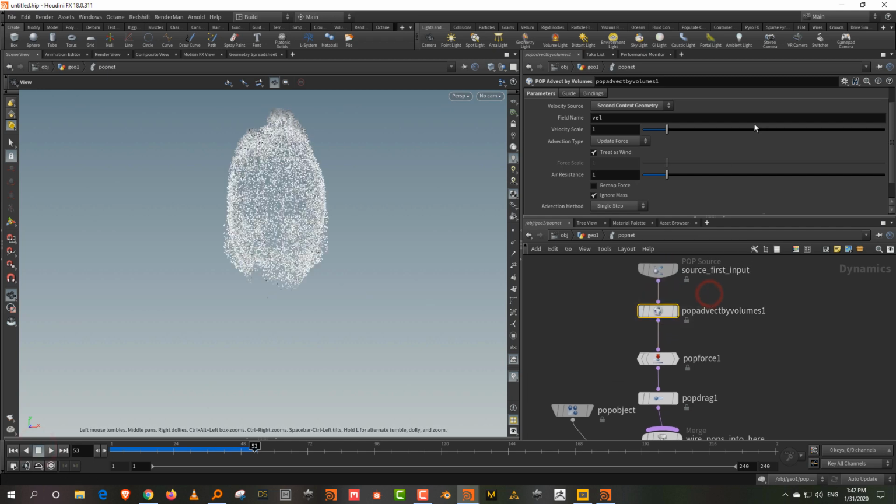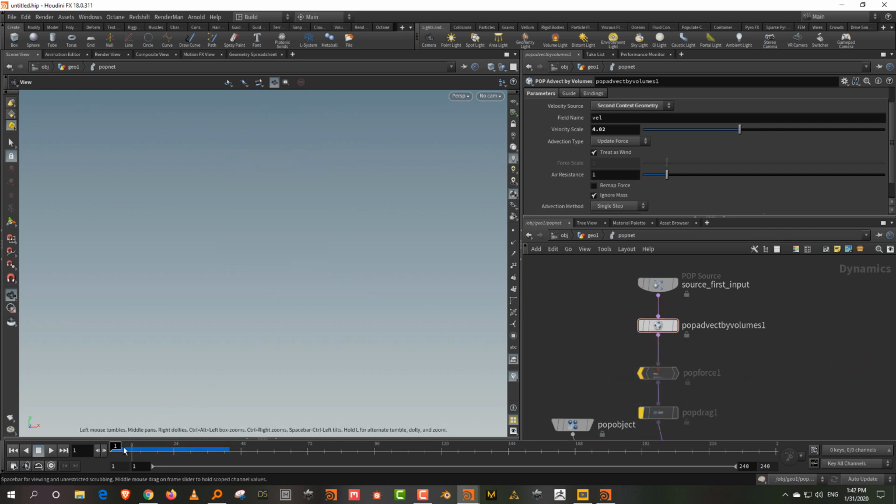Okay, let's do one thing. Let's take the velocity scale and increase that. Let's bypass these guys temporarily. Okay, so the reason why nothing is happening is because the field name is kept to well. Okay, and our field is called V. So just make sure you change this to V. And now let's press play and we should see something happening. See, there you go.